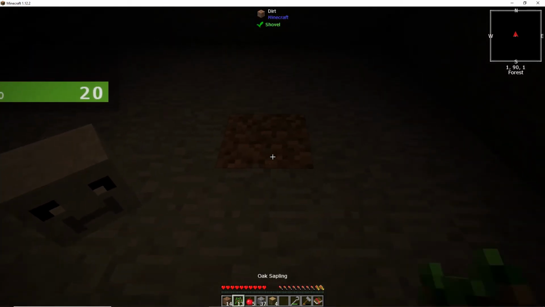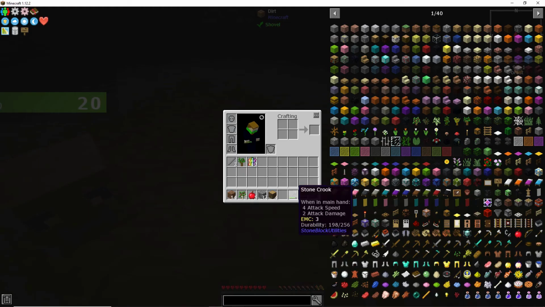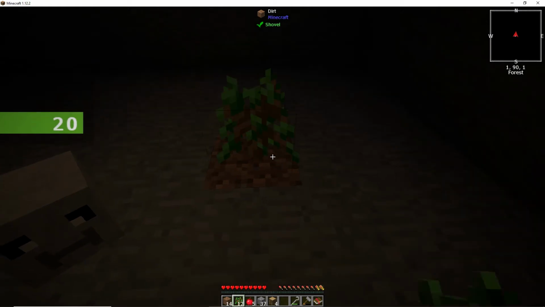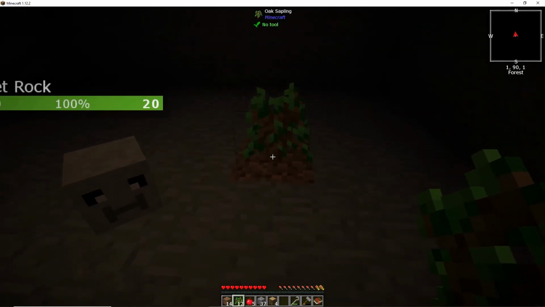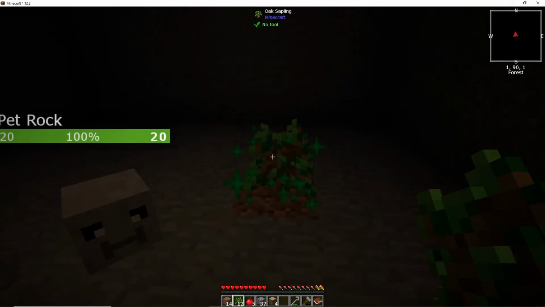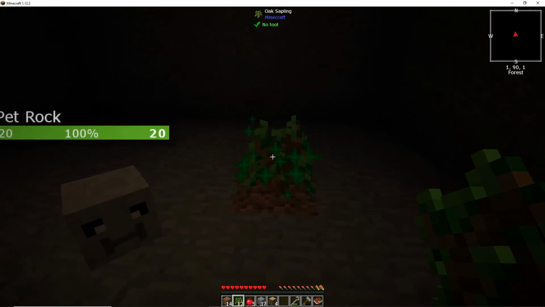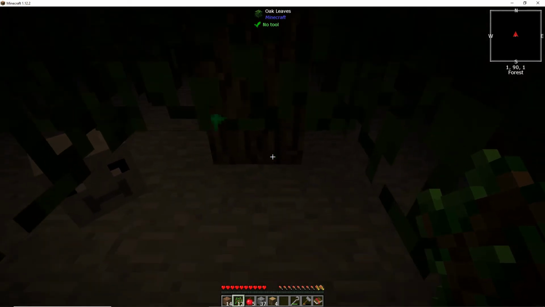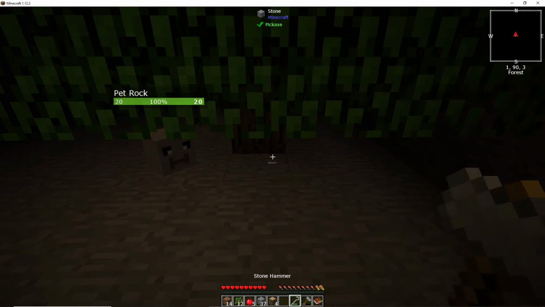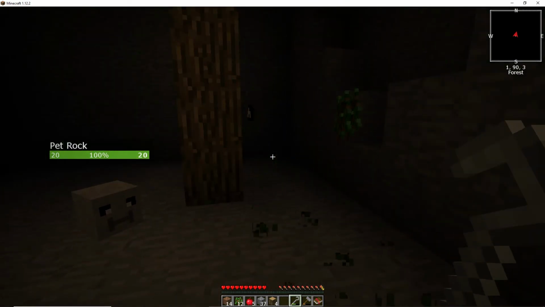Okay, so now we have 13 oak saplings. It don't look like we got any silkworms out of that, so kind of shocking in a way. But we'll do it again. Come on, baby, grow for me. Thank you. All right. Do it again.